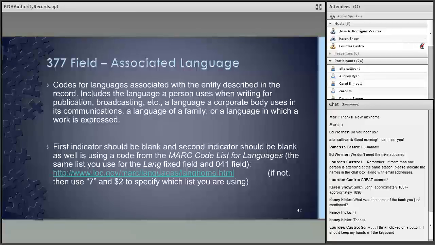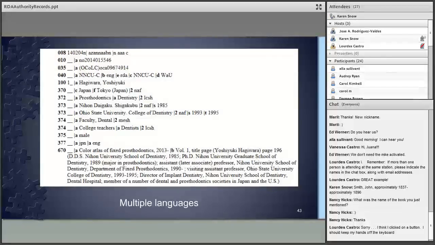The associated language. So the language is associated with the entity described in the record. So the language of the person that they used when writing for publication, etc. And you want to use the MARC code list for languages for this one. So the same list that you use for the Lang fixed field, the 041 field, is what you use for this. And if you don't want to use that list, you can use another list. That's fine.